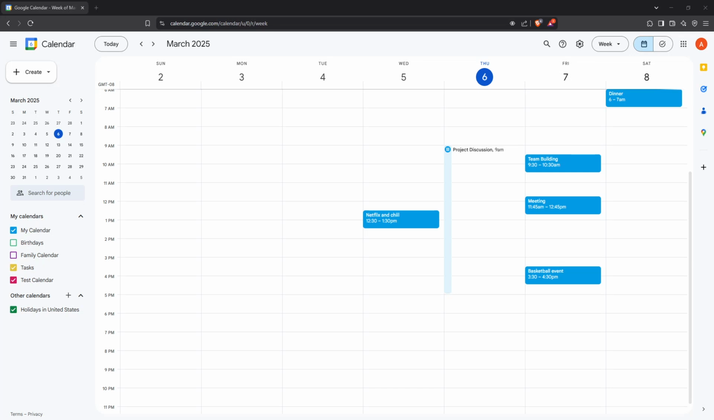In today's video, I'm going to teach you how to delete a Google Calendar. Whether you've got an outdated calendar you no longer need, or you're just trying to tidy up your Google Calendar interface, this guide will walk you through the process step by step. It's simple, so grab your device and let's get started.